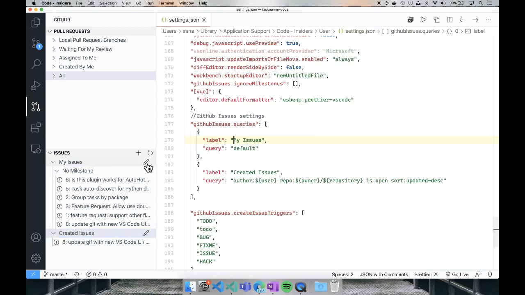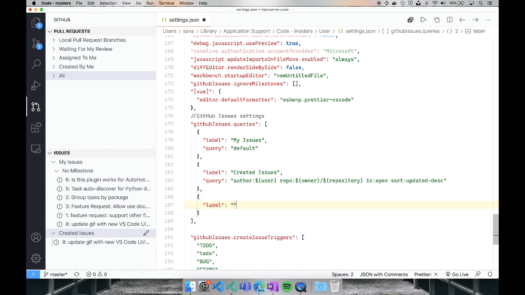So I'm going to click on this pencil here, and it's going to open up the settings for this extension. And you can see here all the queries I'm using to populate this list. So for instance, if you prefer to keep track of issues with a certain keyword or with a certain label, we can do that. So let's add one, maybe let's call it feature requests. And we can add the query.